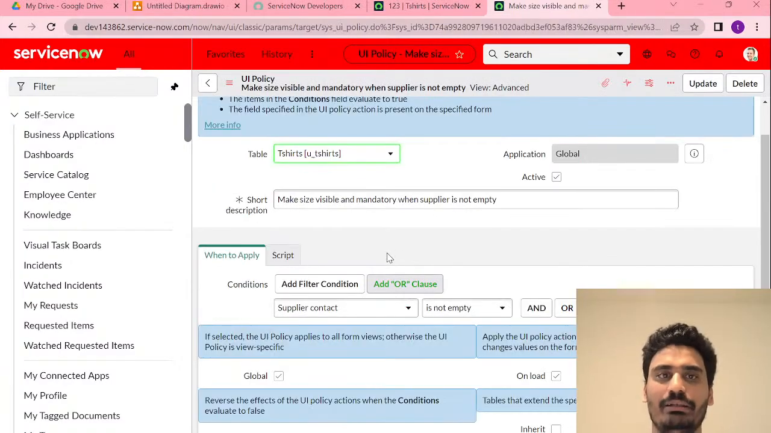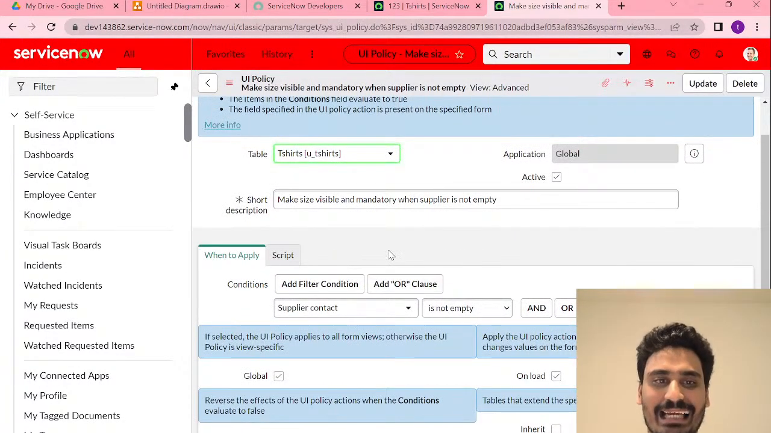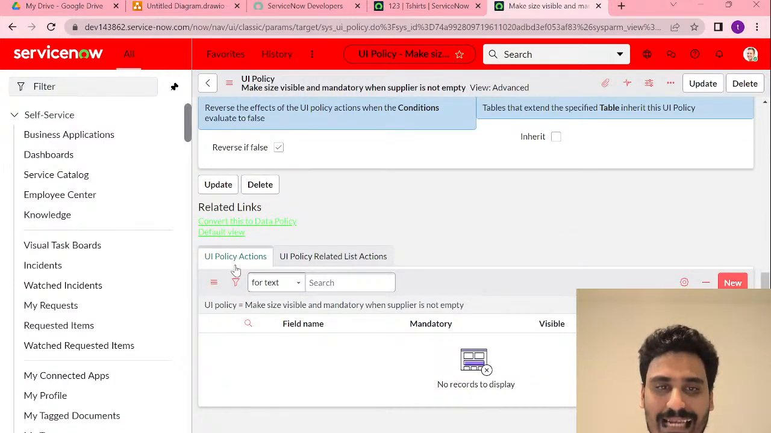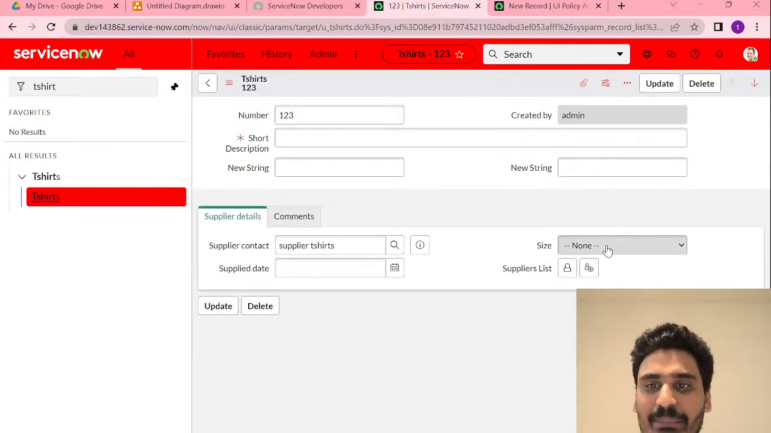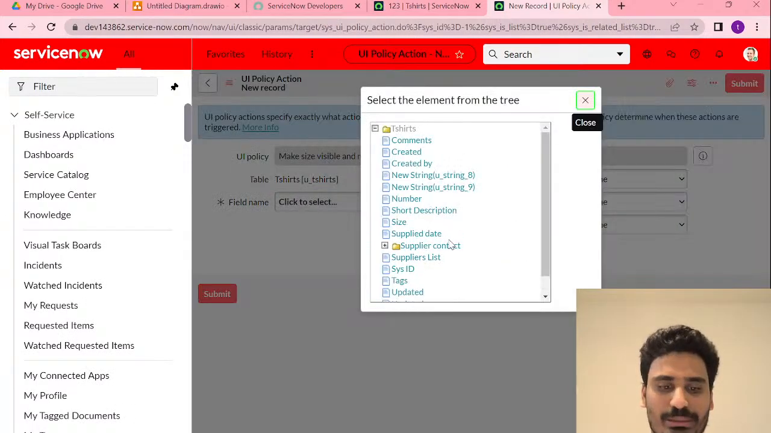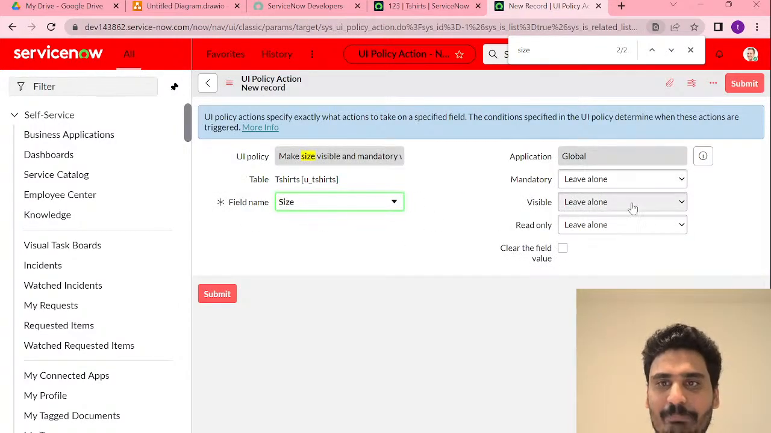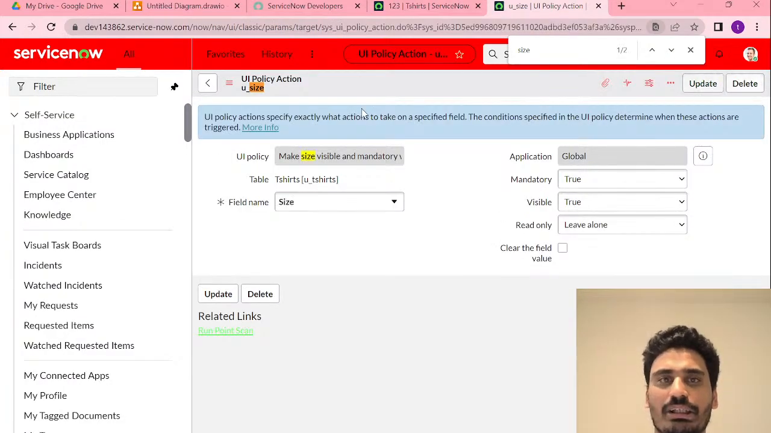And then what should happen, that we need to write in the UI policy action. In the UI policy, we will be saying when it has to happen. And if you scroll down, you have these UI policy actions in which you will be defining what action has to be taken. The size variable should be visible and also mandatory at that point of time. So then what we'll do is we'll make size. So this is the size field. I'm just selecting it in the field name. So mandatory to true and visible to true. So what this does is, if I just save it, and go back to the UI policy.